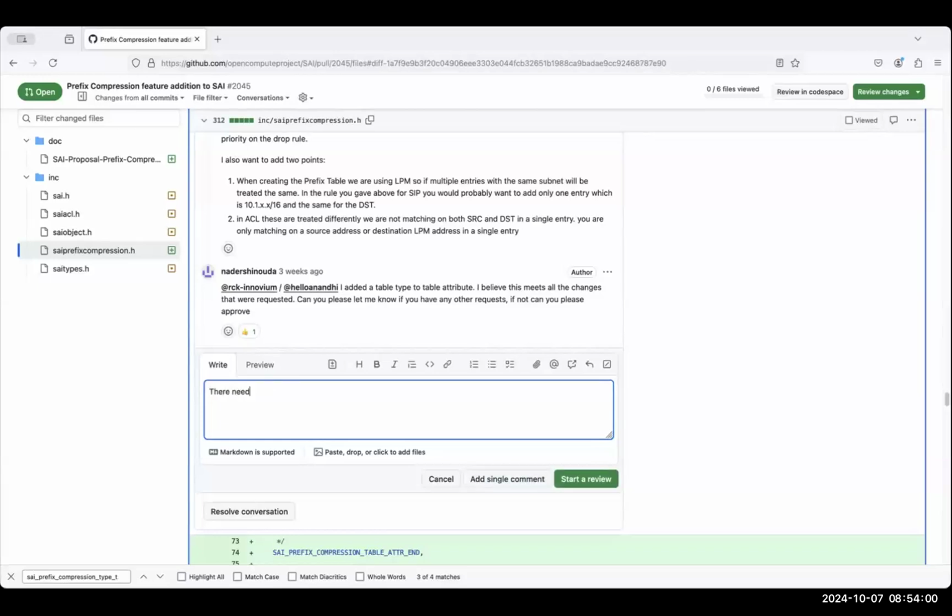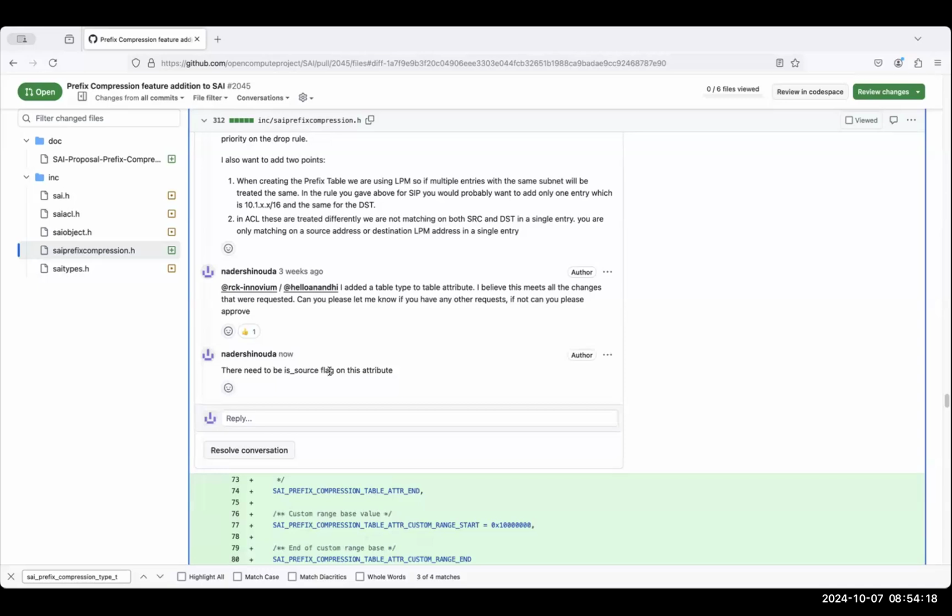Hey, I have a separate question. Is there going to be 2 documents or 1 document? Here in the PR, only 1 document, right? I had 2 documents originally, one for ACL and one for prefix compression, and then I was asked to combine them together. But then Ravi asked me to add a piece about ACL in the prefix compression document, so I was going to do that.